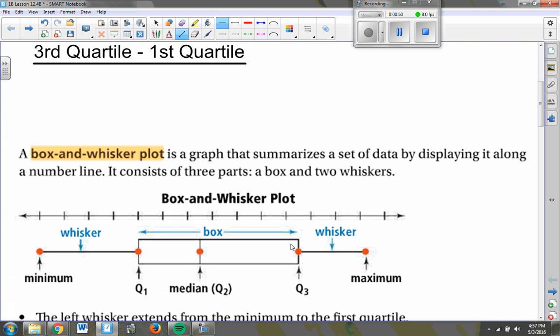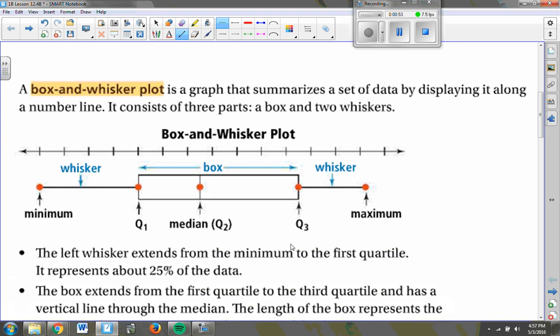Now, a box and whisker plot is something that we draw on a number line, and it shows us 5 numbers which we now know how to find. It shows us the minimum value, the lowest data point. It shows us the maximum value. It also shows us the first quartile, the third quartile, and the median.